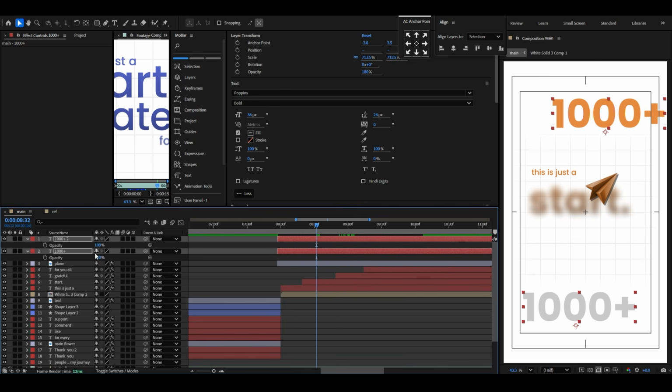We can lower the opacity, add position keyframes.